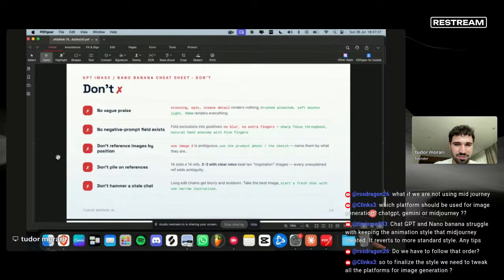No negative prompt field exists. So no blur, no extra fingers. You just try to use the positive for that. For example, rather than saying no extra fingers, you can just say 5 fingers or 6 fingers or 7 fingers, whatever, how many fingers you want.